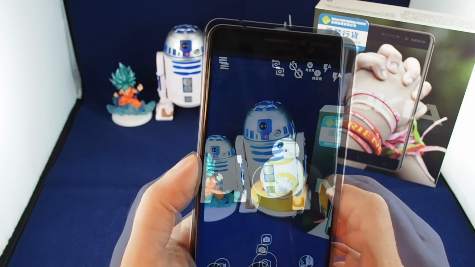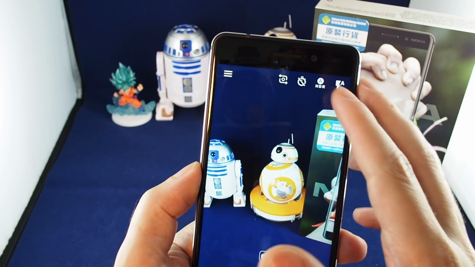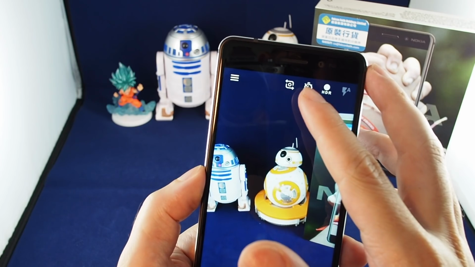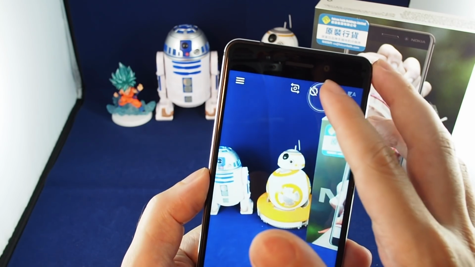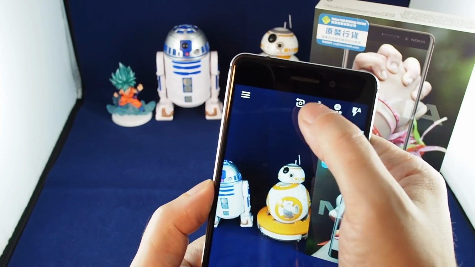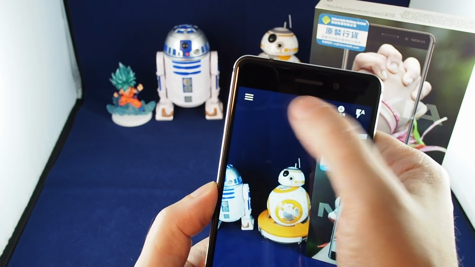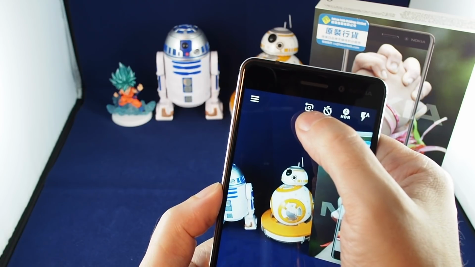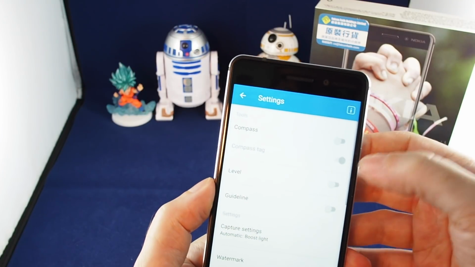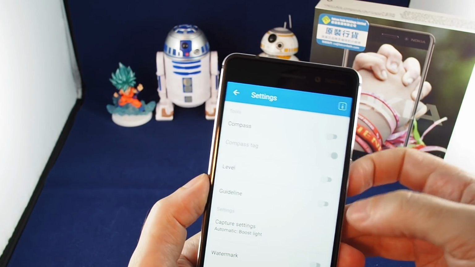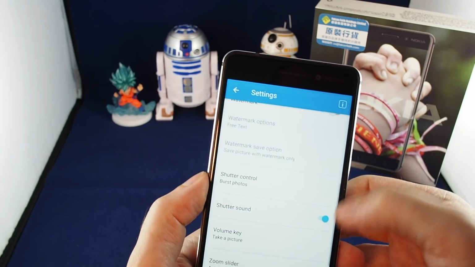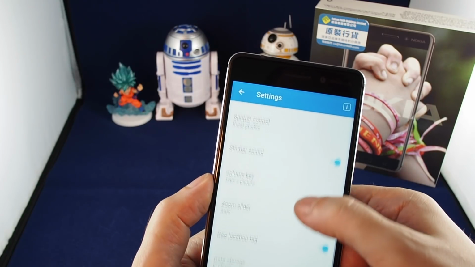Stick to photo. Here on the top we can adjust the flash if you want auto flash on or off. HDR you can switch to be on, off, or auto. You can do a timer, 3 second, 10 second, or no timer, and then you can switch between the front facing and rear facing camera here. And then you have a pull down menu where you can do compass tagging, guidelines, etc., watermark, and shutter control, shutter sound on off, etc.